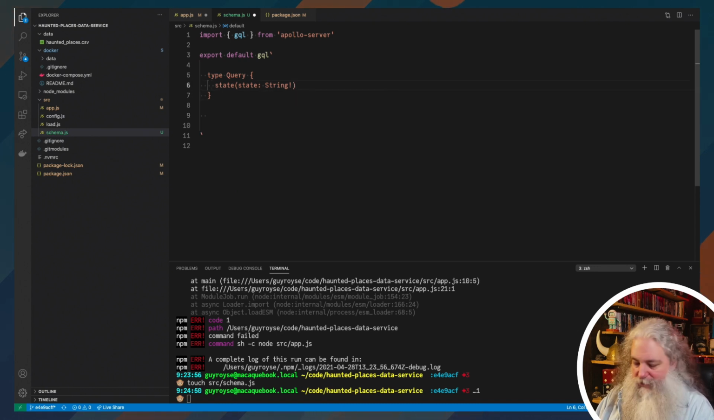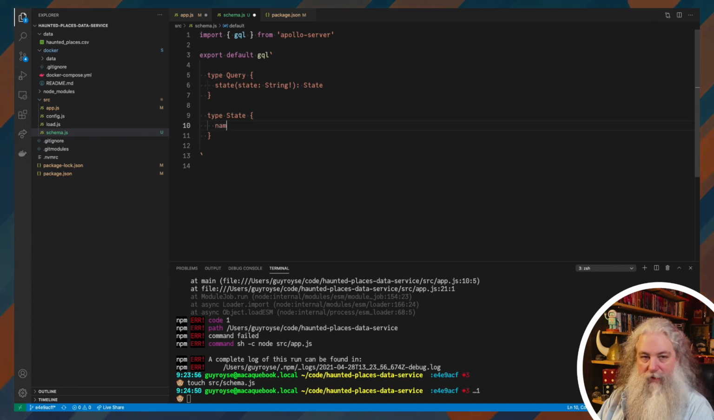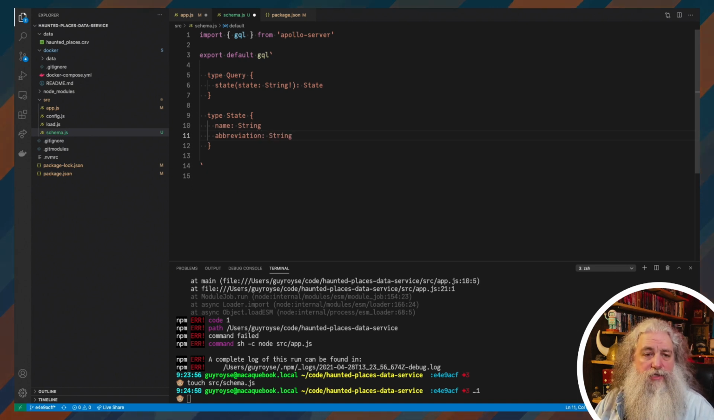Now, the other thing that's going to do is it's going to return a type, and that return type is going to be state. And now we need to define a return type of state. We need to define that state type. State has two things on it that we care about. It has a name, which is a string, and it has an abbreviation, which is also a string. So if we get a state by OH, it's going to return a little object that is OH for the abbreviation and Ohio for the name. We pass in CA, we're going to get California, et cetera, for all 50 states and DC. So we've got a schema defined now.